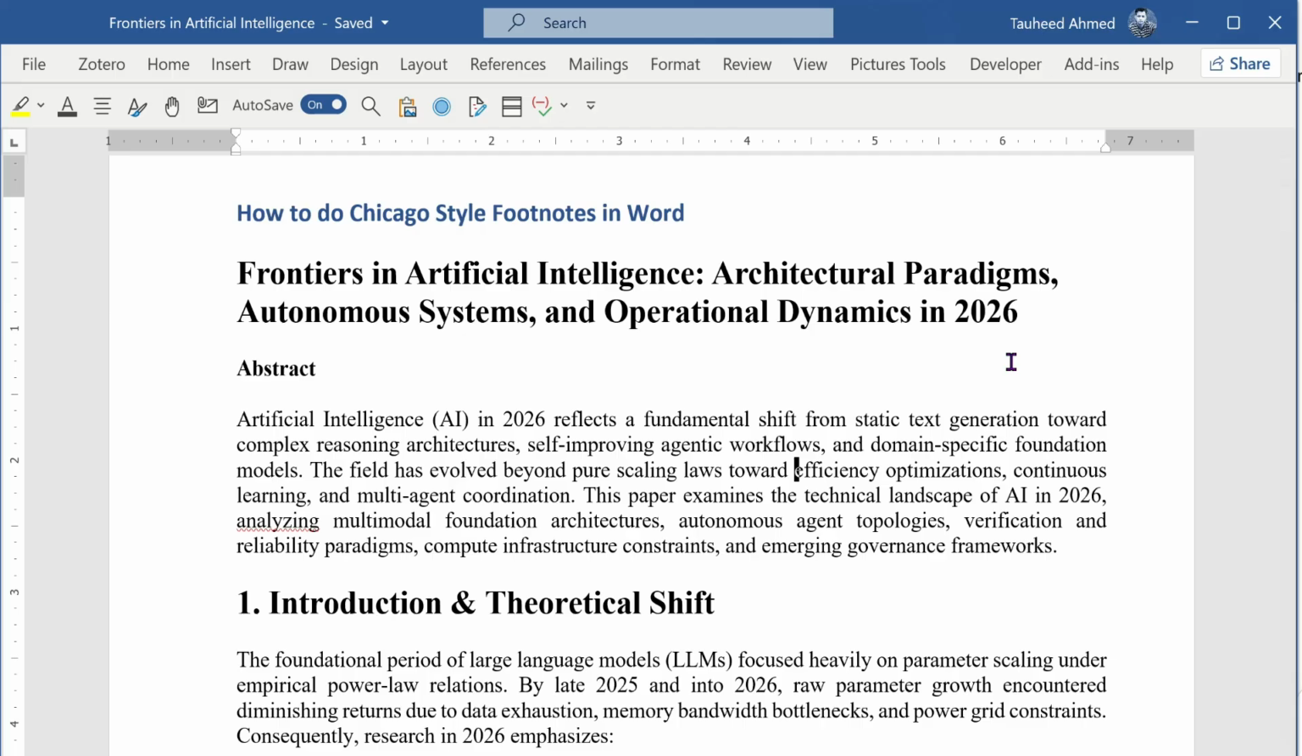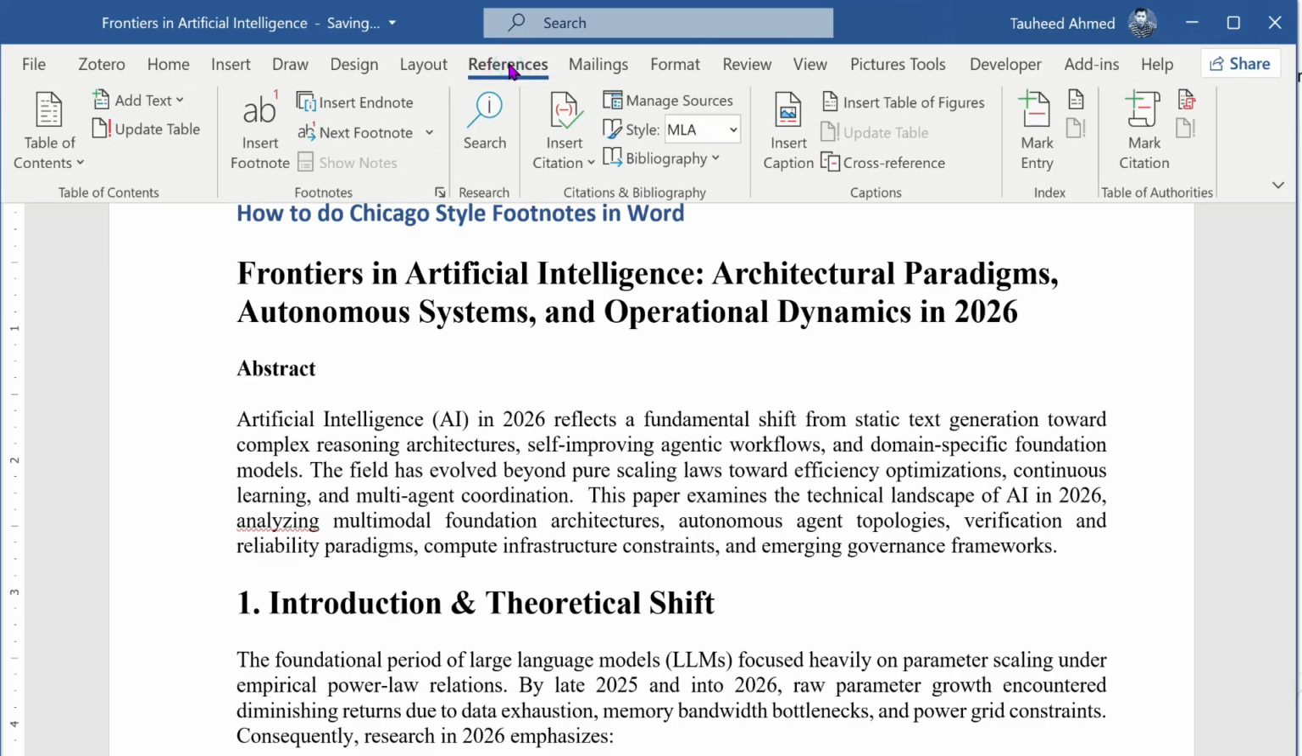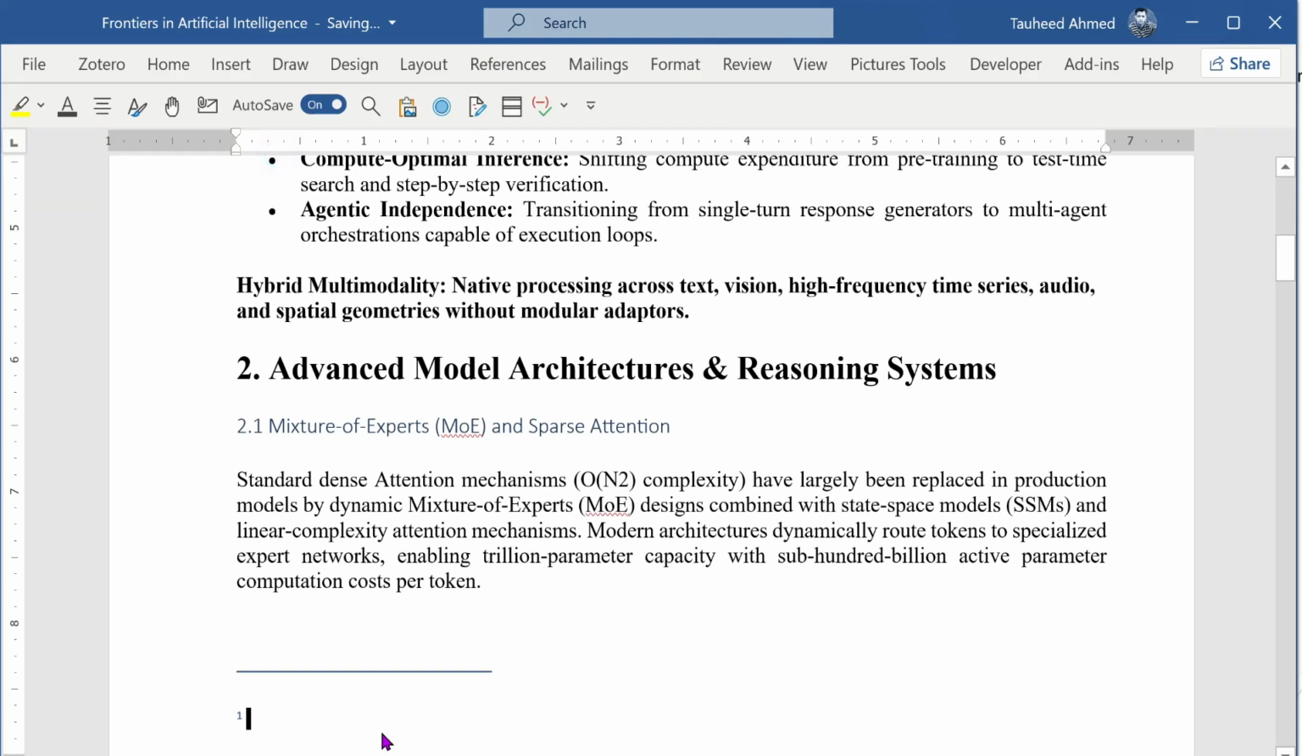First, click at the exact point in the text where you want the footnote number to appear. Then click on the References tab in the top ribbon and click on Insert Footnote. Word will automatically insert a superscript number in your text and jump your cursor to the bottom of the page for the footnote entry.